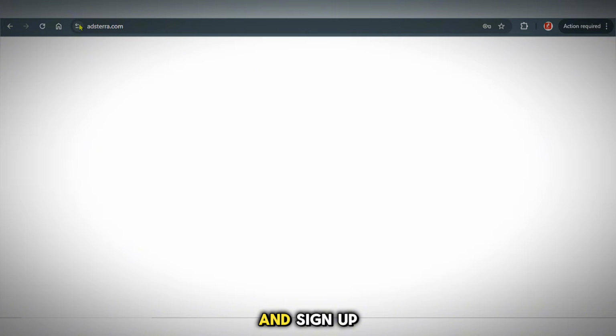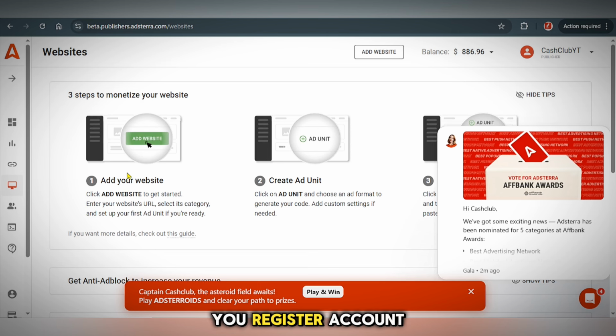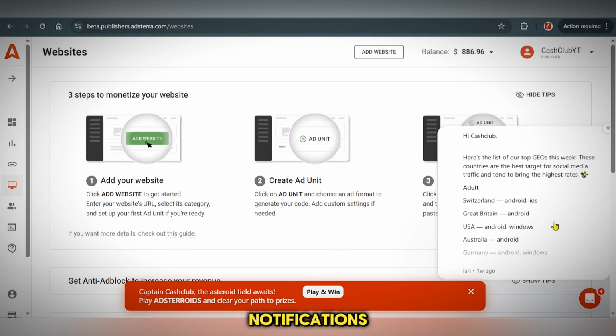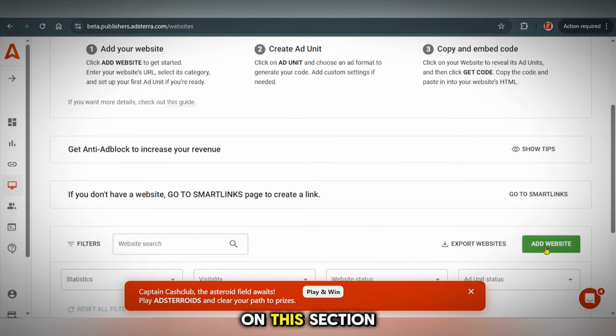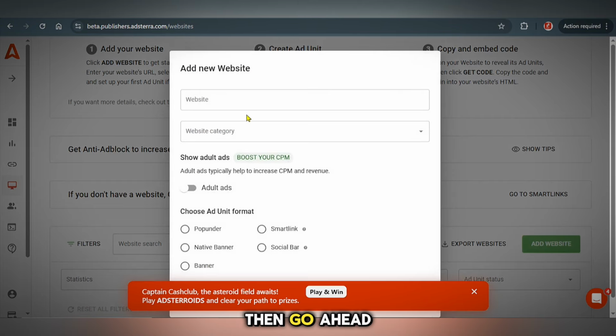If my team is building your website, the next thing you need to do is sign up on adsterra.com and also on monetag.com. Once you register, log into your account. This is your dashboard. You can close all of these notifications, then scroll down, click on the section that says add website, and add your website here. If my team is building and monetizing your website, they're going to handle all of these things for you, so you don't have to bother.